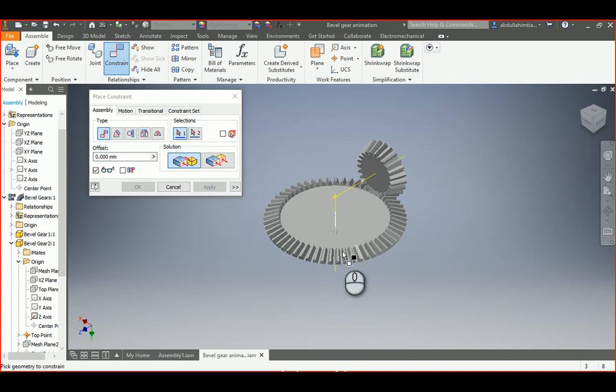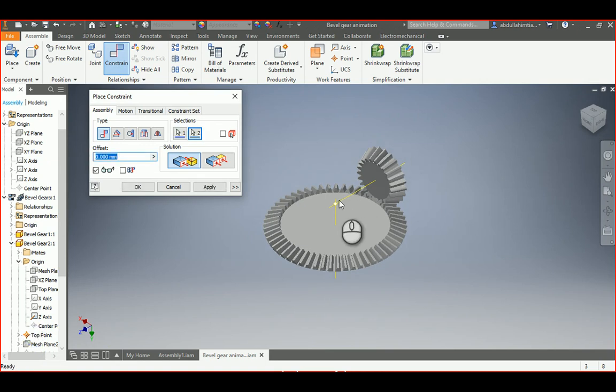Now what we have to do, since the top point is here and the center point is here, in the next step we click on the center point first and the top point. This coincides with the top point. The center point touches the top point. Click on apply. Now third, we deal with gear 2.